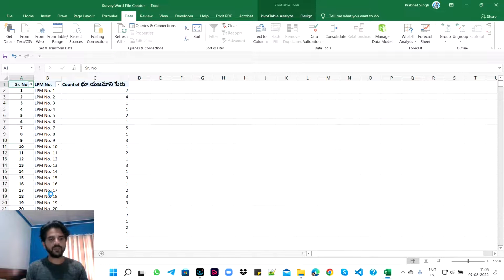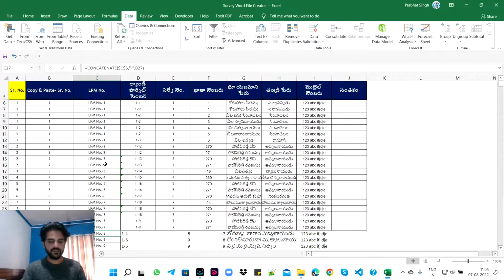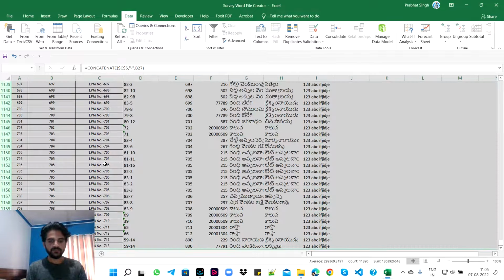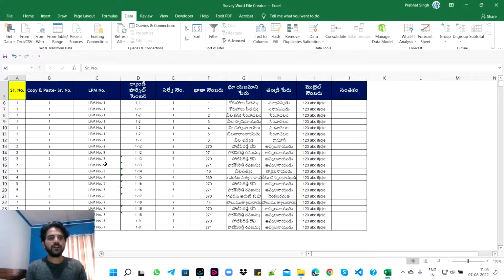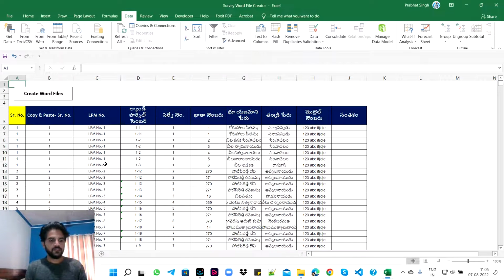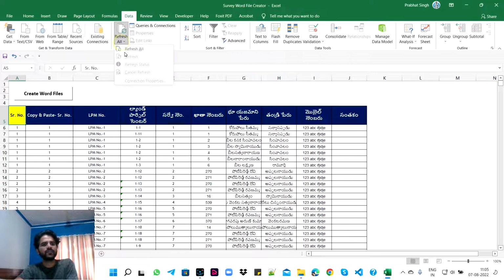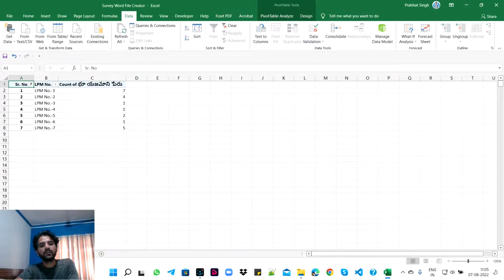You can run the macro, but before we run the macro, I want this demo video to be short, so I'll remove some data and we'll take only 7 LPMs. Now whenever you delete or update the data, you'll have to refresh. In case of deletion, the number of rows will be lesser, so you only have to refresh the data. You don't have to go to the pivot filter.